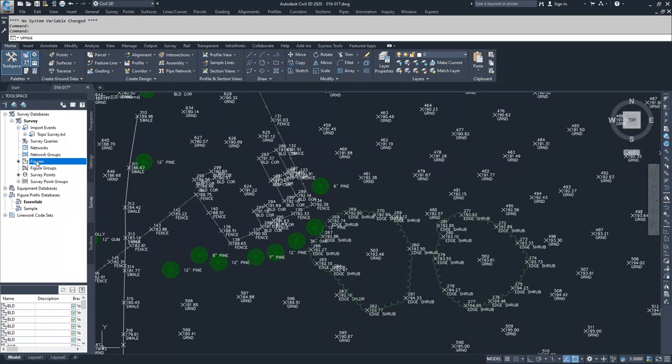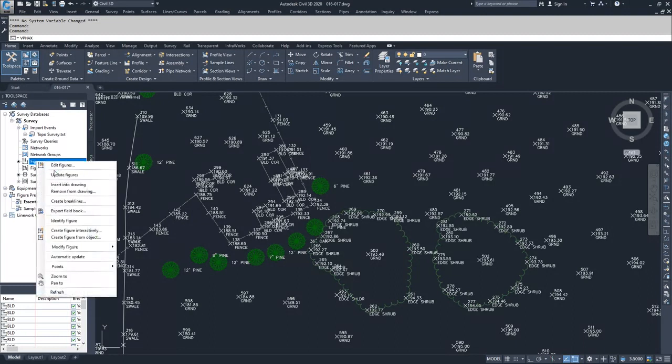So inside of figures, if you right click, you'll notice that you can edit figures, you can update your figures based on changes that you've made in the datasets. You can create new breaklines, you can create figures interactively, you can create figures from objects, so you can draw in a polyline and then create a figure from that polyline. You can modify existing figures that are in your drawing.